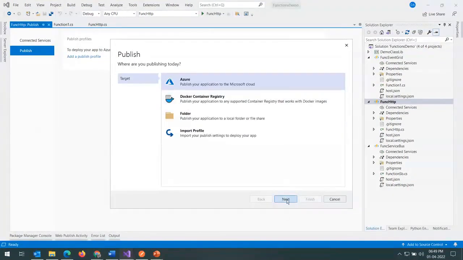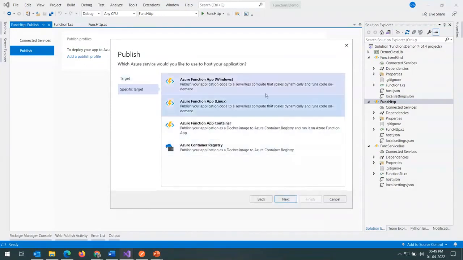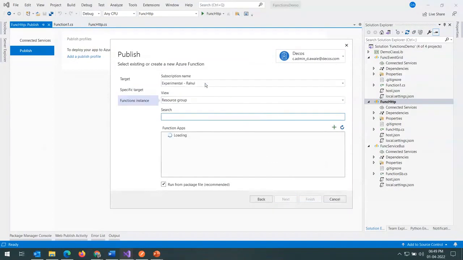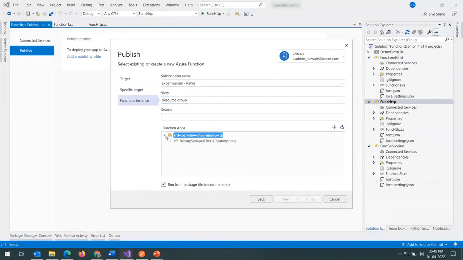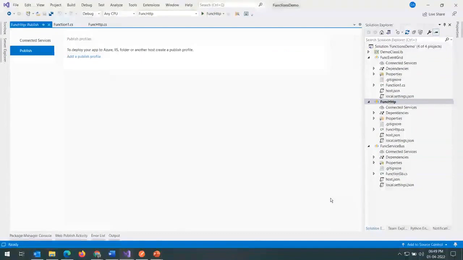So here you just have to select the platform, the cloud service provider that you want to use. I'm using Azure. I'm using Windows functions because I'm using C# right now. And once you do that, then you can get the functions that are available on your portal, your subscription, or you can create a new function. Once you click on finish, you can publish this function directly.